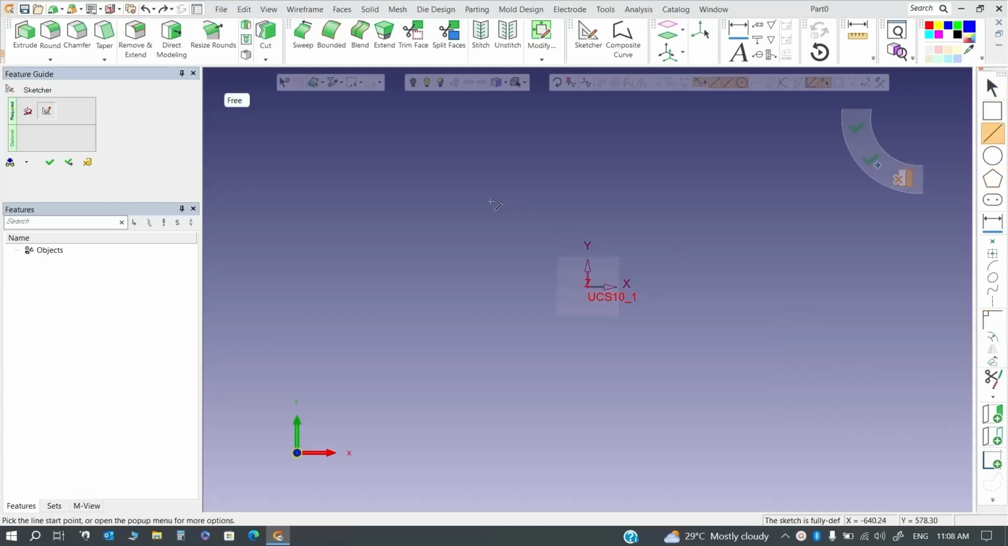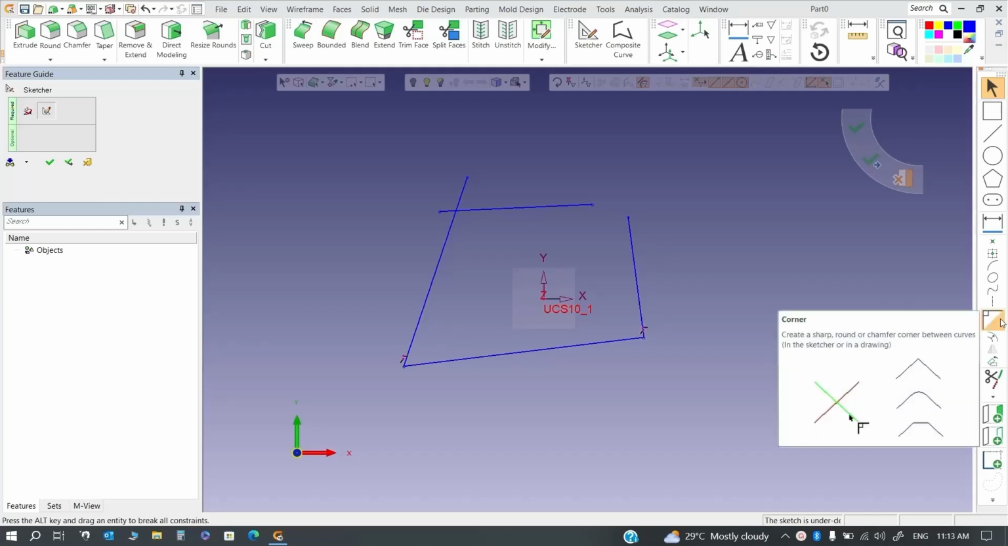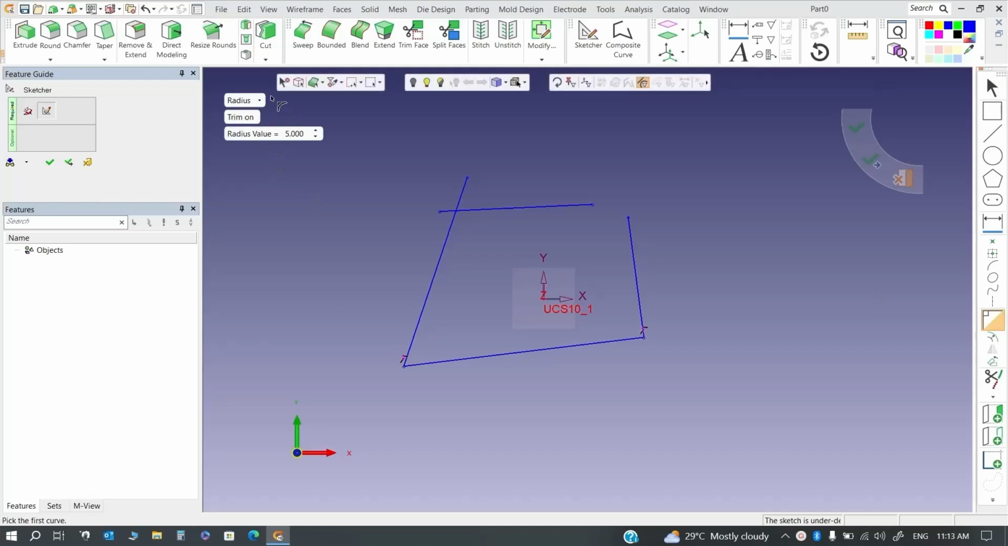Next is the corner command. Okay, you have a sketch like this. With the help of this corner command, we can create a radius, chamfer, or corner. The sketch is not constrained, there are gaps in between these. If you want to create a corner, you can just simply select the first line and this line, and it will create a corner over there.